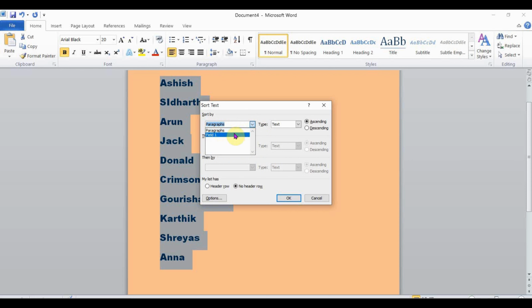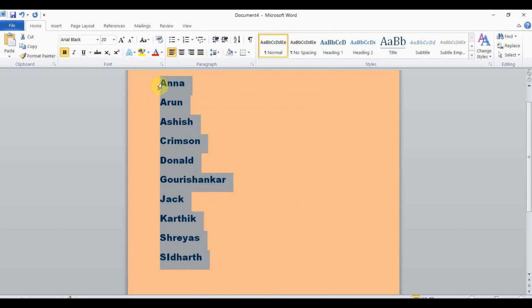If you click here, now we can see that it's in ascending, meaning it's in alphabetical order. Now you can see that it has arranged everything in the proper order that I wanted. It's all in alphabetical order.